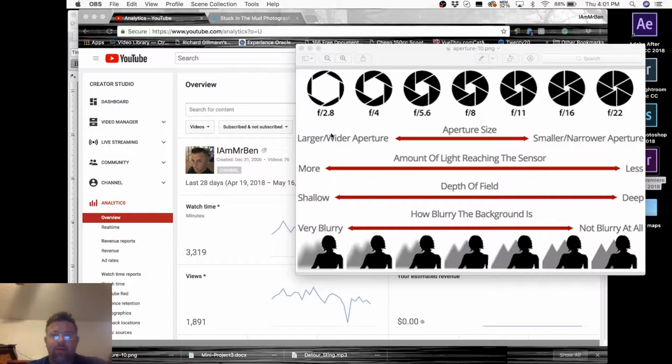So if we are shooting at f2.8, as you can see here, nice wide aperture, it's going to allow more light to come in. That means that you're either going to have to increase your shutter speed if you're shooting during the day, or use a neutral density filter to reduce the amount of light that's coming into the lens, which will have an effect on your exposure.